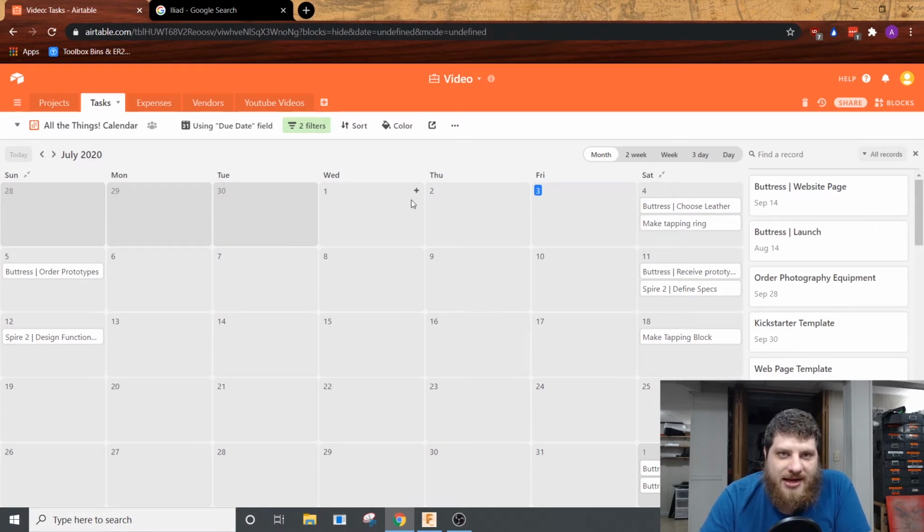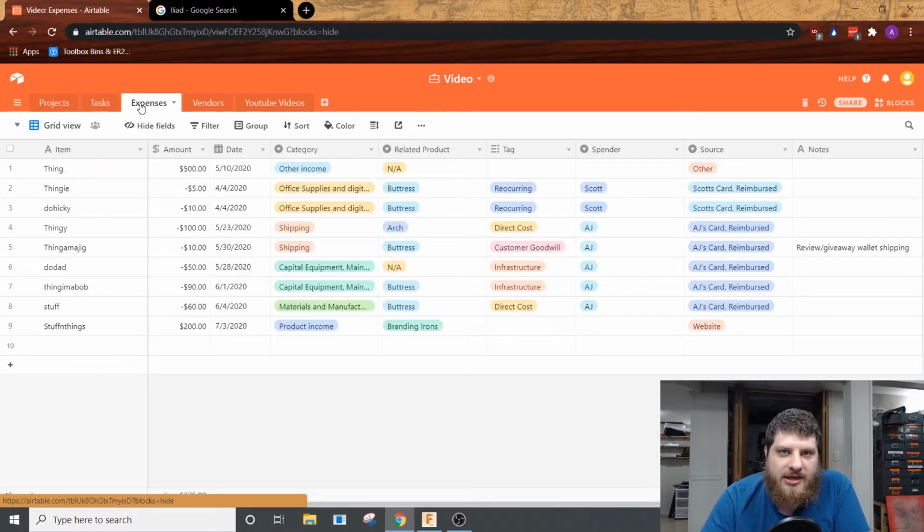The thing that makes Airtable better than just a task manager or a to-do list is you can put more information in it than just those tasks. We have a kind of pseudo accounting system in Airtable, and it does not work like a spreadsheet, so there are some flaws to this, but we do use it to track expenses.